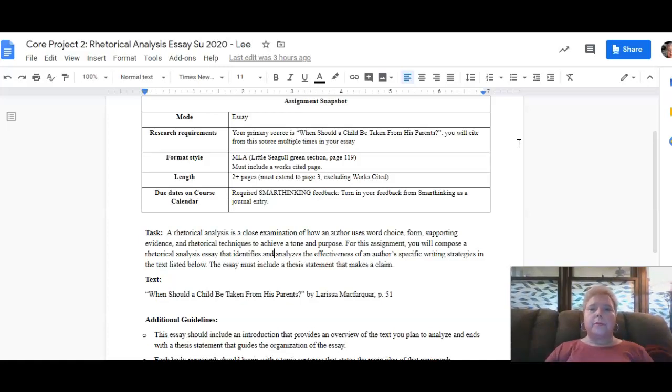And so your primary source is going to require a little bit of research. That's why it says research requirement. And in order to write about it, of course, we've got to read it. Format style, it will be MLA format. We'll talk about that a little bit more next week. And it must include a works cited page.